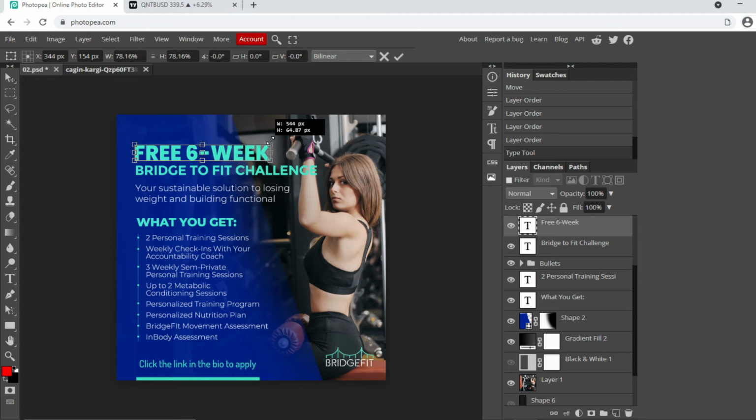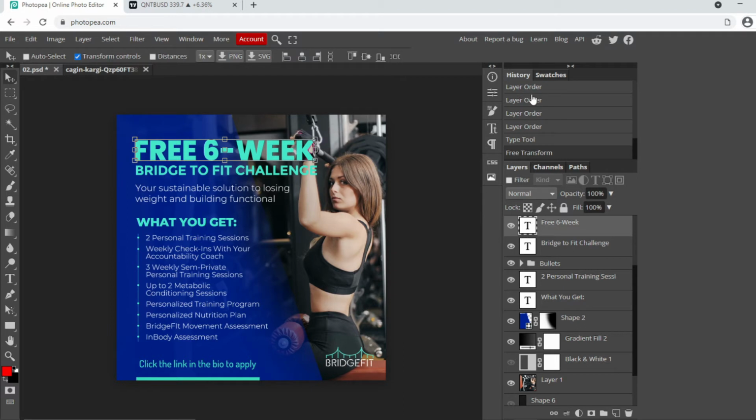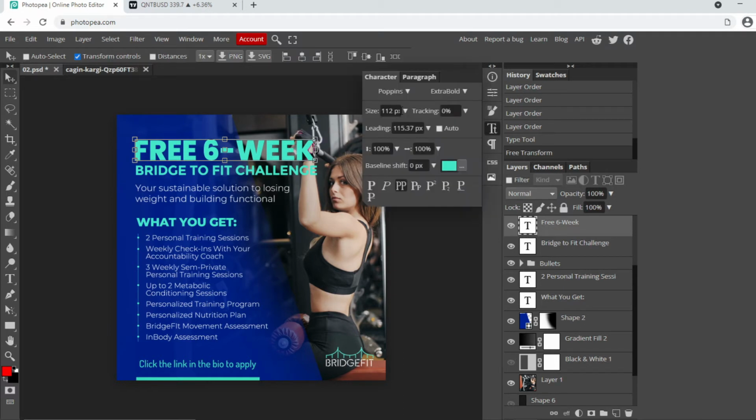Now you can resize this layer by click, hold, and move up. See, I'm dragging the mouse outside. I'm dragging the mouse towards the center by holding shift so that it remains in proportion. This is how I'm resizing the text here.